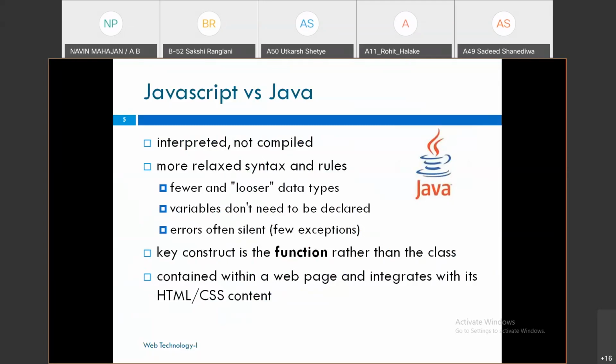Now, content within the web page and integration with the HTML and CSS content. JavaScript is easily embedded within the HTML and CSS content. But in Java, we are not allowed to write Java code within HTML or CSS. But JavaScript is allowed to be written within, or easily embedded within, HTML and CSS code. Yes, all of you understood this one? What is the difference between JavaScript and Java? Yes, all of you.